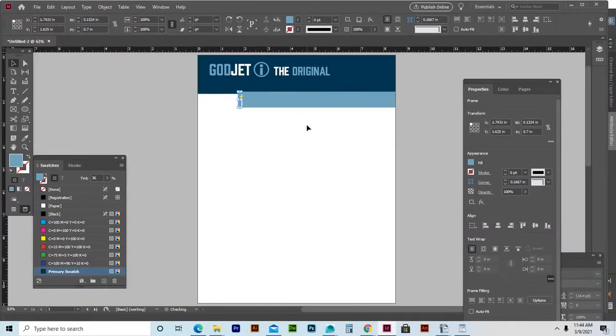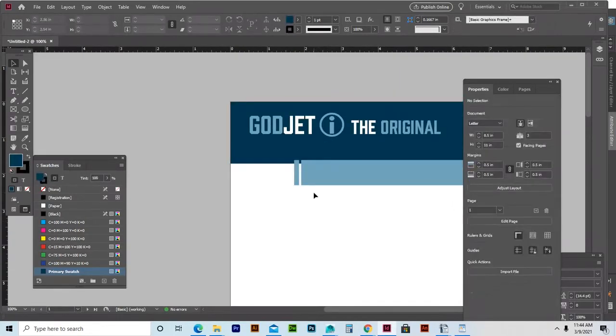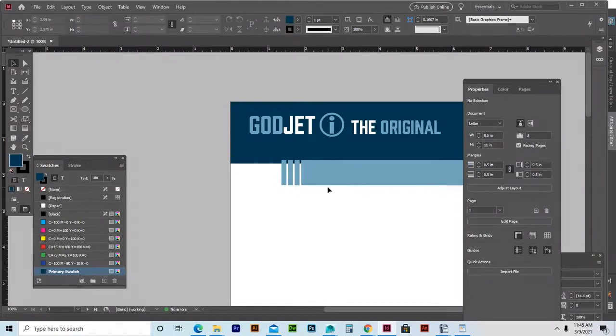I'm just going to zoom in on this area a little bit. Let's move over a tiny bit more, like so. Command C, Command V. Same thing. Line it up there. And same deal again, Command C, Command V. And it's fairly lined up here.